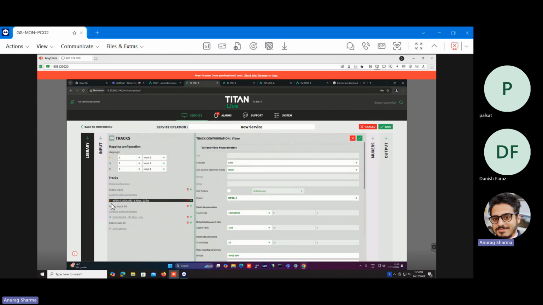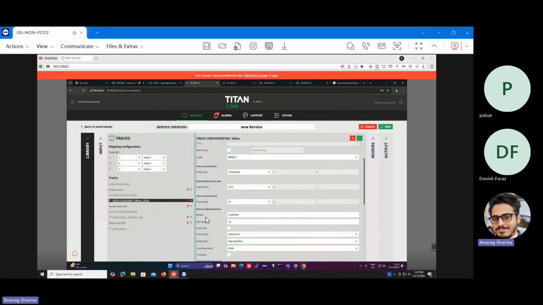So in the video track, you have your codec, which codec you want to take out from the encoder: MPEG-2, MPEG-4, HEVC, and multiple others. Let's say our use case is MPEG-4. We will select the frame size, the resolution. So it's 1080. If you want to put some specific frame size, we can customize it. Otherwise, we'll go with 1080. The aspect ratio configuration, frame rates, and the bitrate.